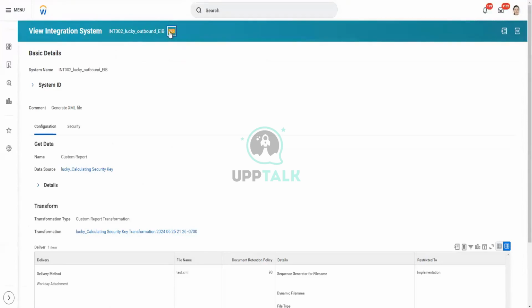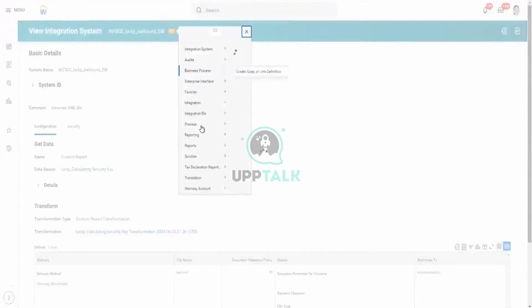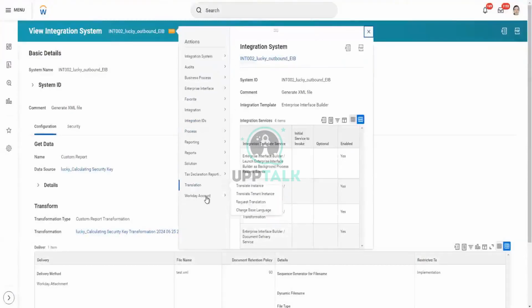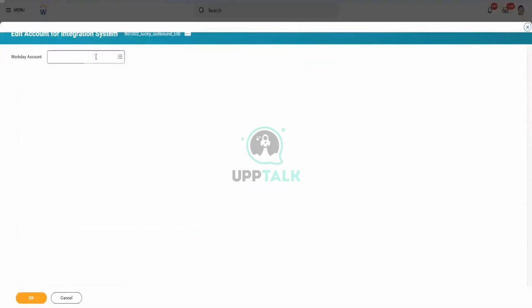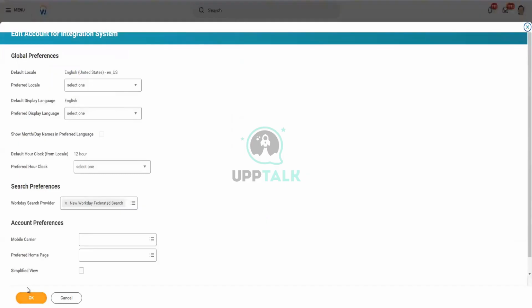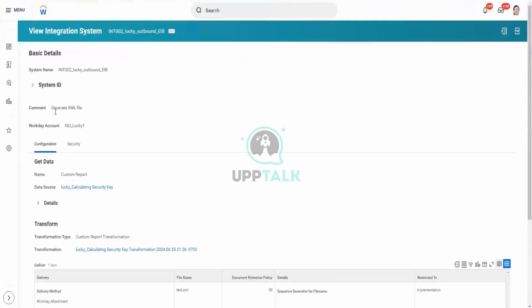Basically, what you can do is go to the related action of this integration. In the last you will see Workday account. Just edit this Workday account. Here you type the ISU which you have created, let's say Lucky. Now this ISU is assigned to this integration. Here you will see ISU Lucky Workday account.